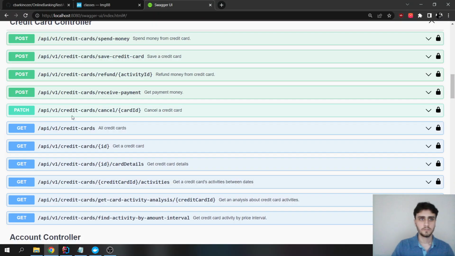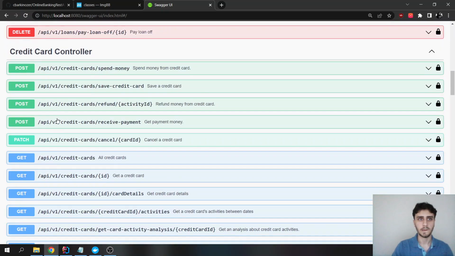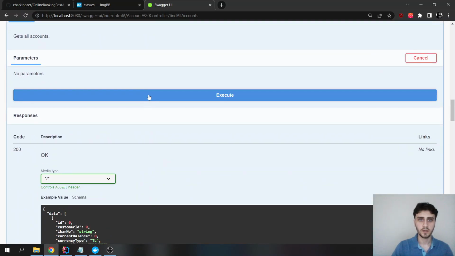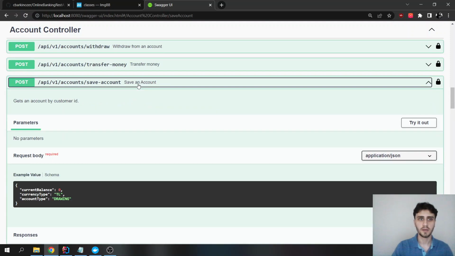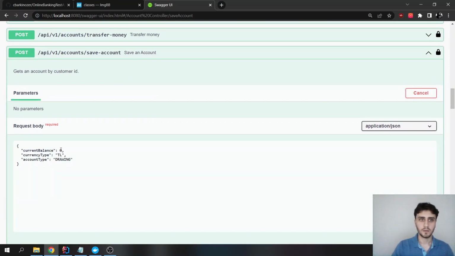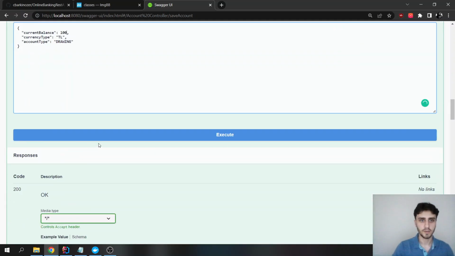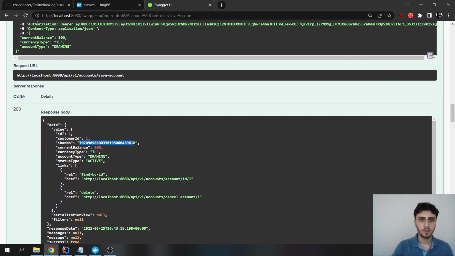Account. Where's the account? Yeah, here, account. So first, we have no accounts. Yep, null. No accounts. We will save an account. Current balance, let's have it, 100 Turkish liras in a drawing account. Yes, and it gives me an IBAN now. Current balance, active, drawing, etc.